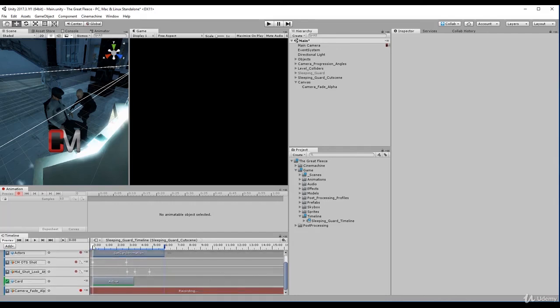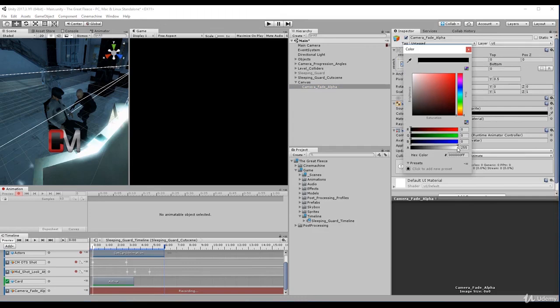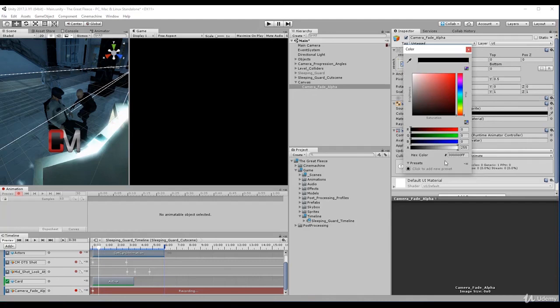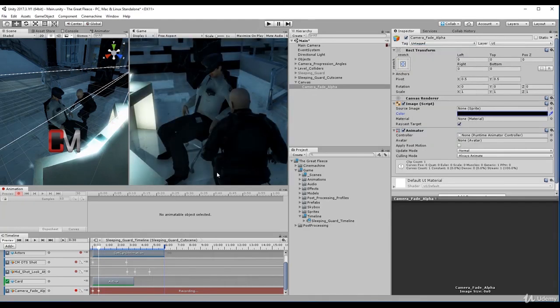Okay, so here we are, and we want this to start at black. So we're going to select our camera fade alpha. To trigger our first keyframe, we're just going to move this alpha slider. We have our first frame, and about half a second in, at the 0.3 mark, we're going to select our color again, and move the alpha down to 0. You can close this out, stop recording, and test it out.